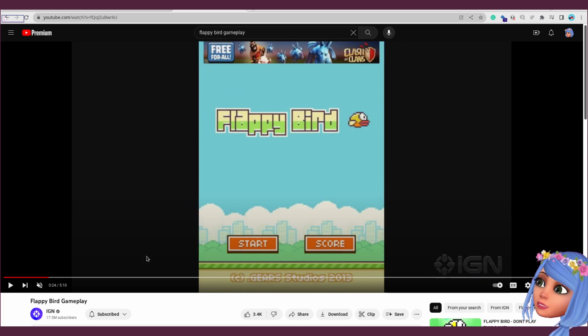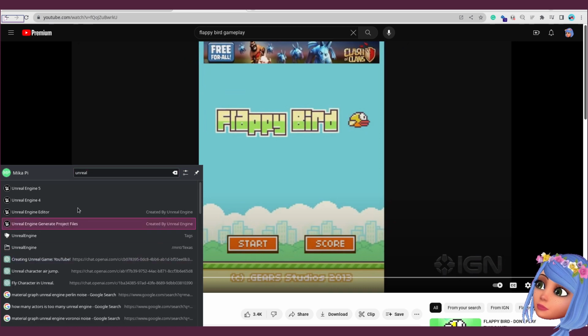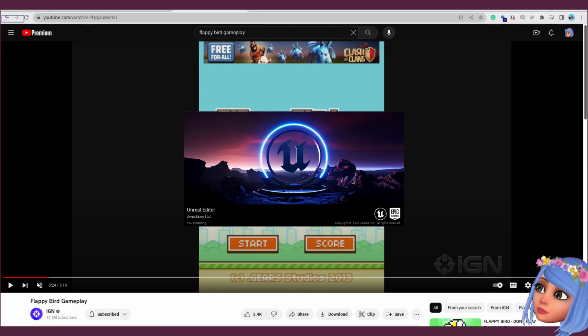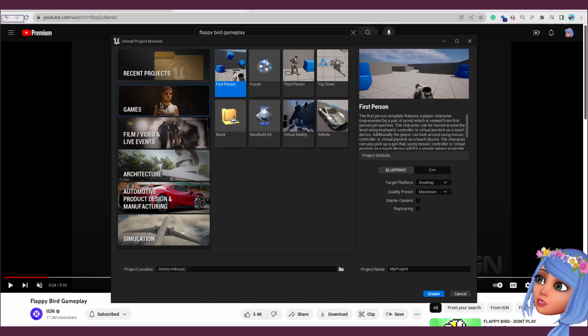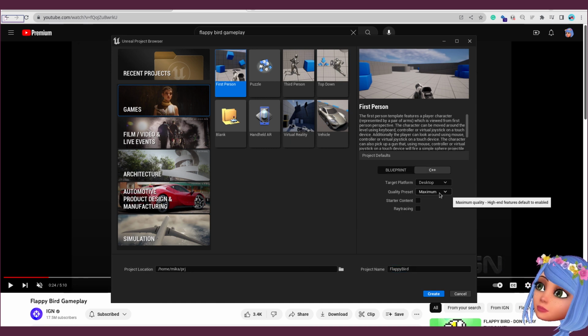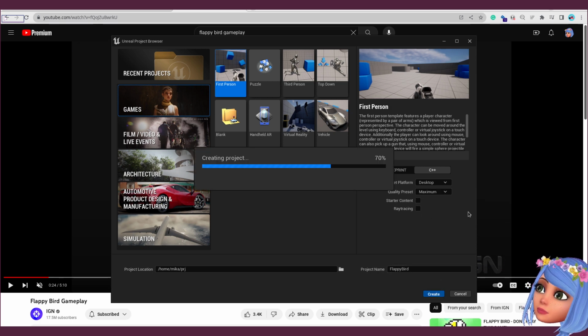Okay, so let's start Unreal Engine 5. I'm going to use version 5.2 on Linux, but you can use any OS, Windows, Linux, or macOS. So we are going to create a new game. We are going to call it Flappy Bird. It's going to be C++, for desktop, minimum, no starter content, no ray tracing.